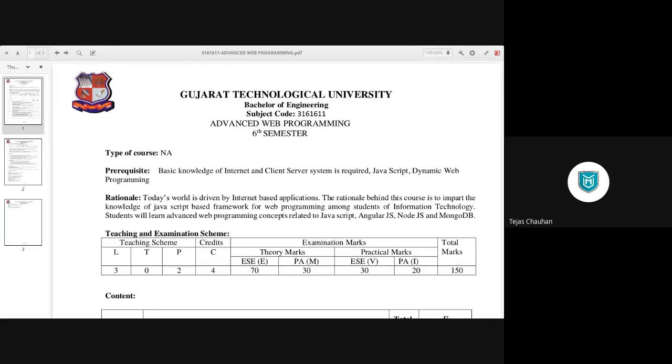Now, as you know, your batch is a batch where every semester GTU is introducing new syllabus subjects. So basic web programming you have already gone through in the previous semester, the fifth semester, right? Where you have learned HTML, CSS, JavaScript, and PHP. Now in this sixth semester, GTU has given the Advanced Web Programming subject. Subject code is 3161611.